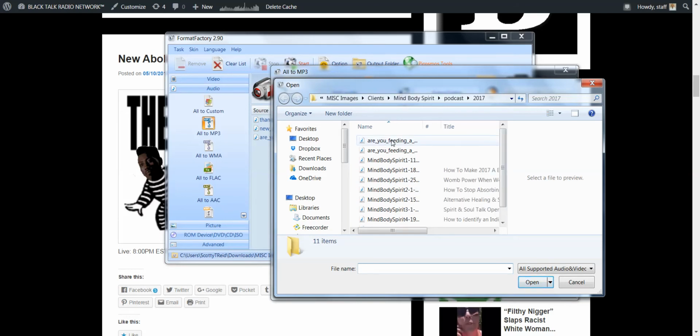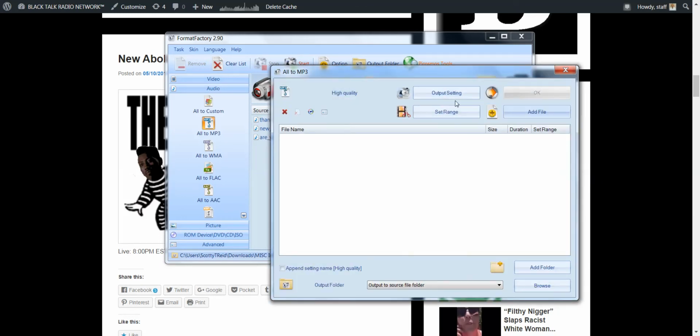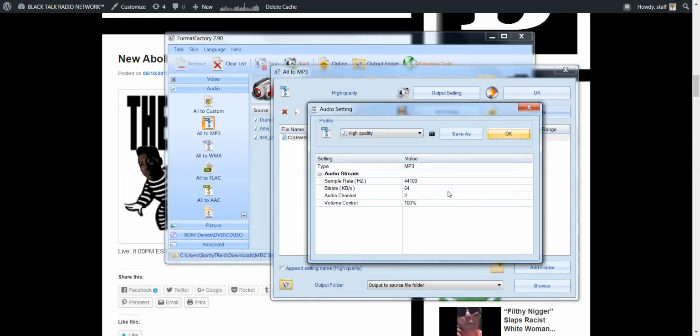So I would just simply choose the file, like so, and then I would go to the output settings. And I would change it to 44100 hertz. That is the standard for podcasts. The bit rate, instead of it being 320, 256, 128, 96, I choose 64.